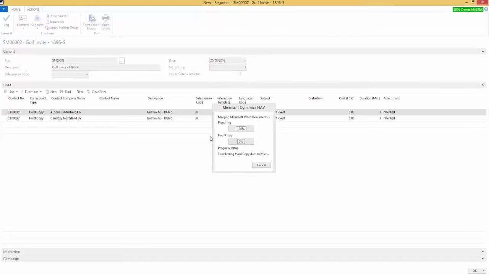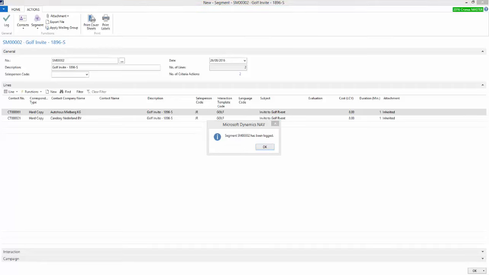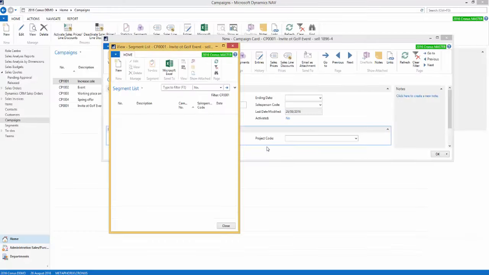So I will just say OK to that. And what is happening now behind the scenes, if you're sending it to hard copy, then your printer will start printing. And it tells us that the segment has indeed been logged. So because it is now a log segment, it now is removed from my open segment logs.